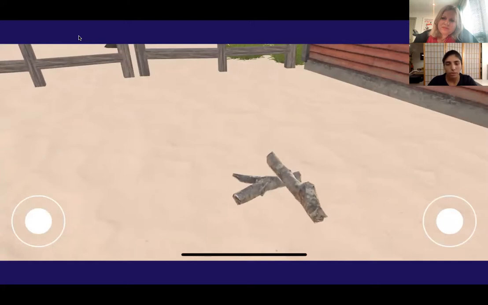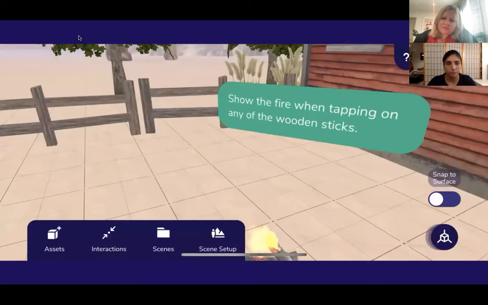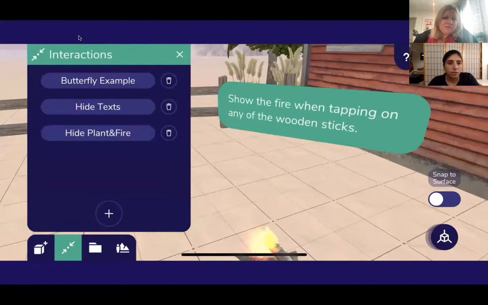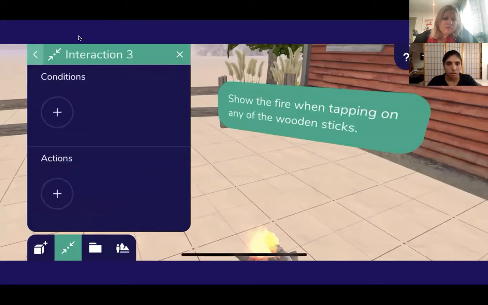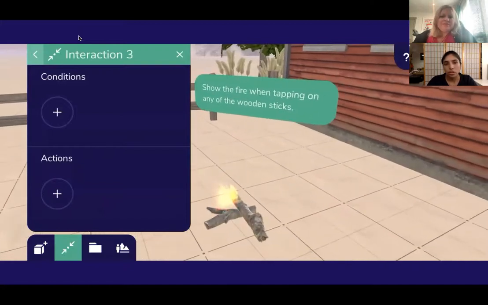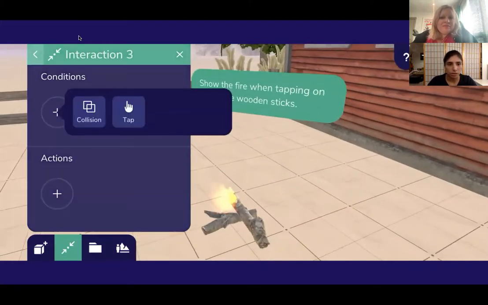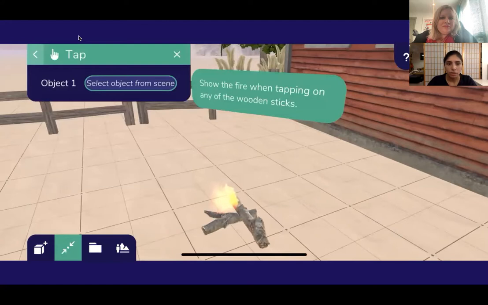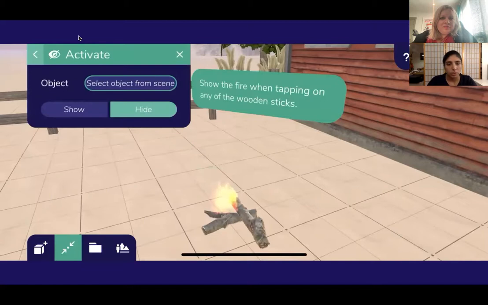And whatever I do, if I tap on the screen, nothing happens. So if we go to the interactions, we can see the last interaction, hide plant and fire, so that we understand that the fire is being hidden at the beginning. The only thing I have left to do is to create a new interaction. I want to use the condition of tapping on the wooden stick. So I add the tap condition. I choose the wooden stick, which is the bigger one, and then I choose the fire to be shown as an action.